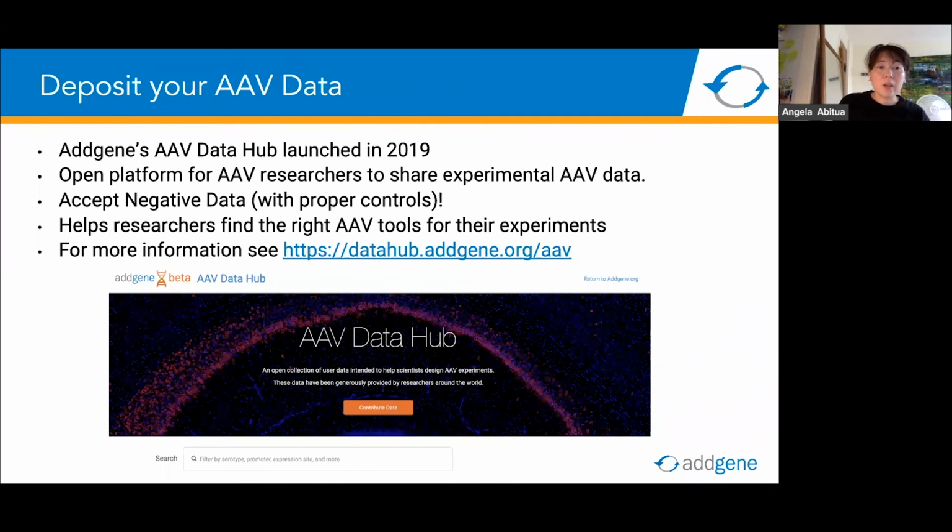This is a way for us to help researchers find the right AAV tools for their experiments and to help them design their experiments. If you're interested in learning more about the AAV Data Hub, you can visit datahub.addgene.org/AAV.